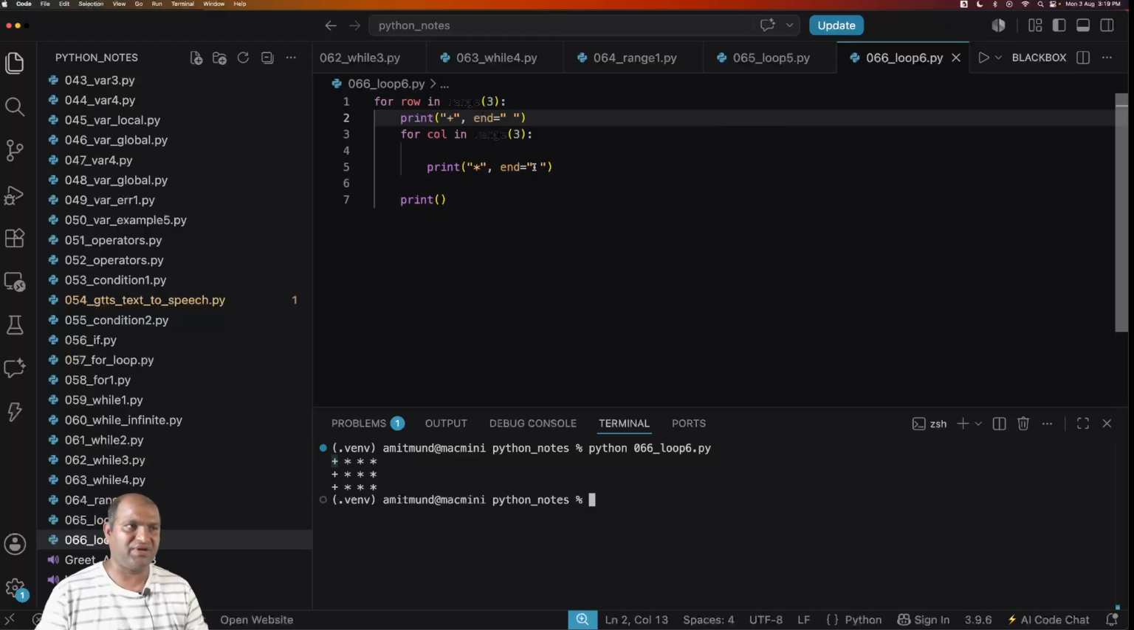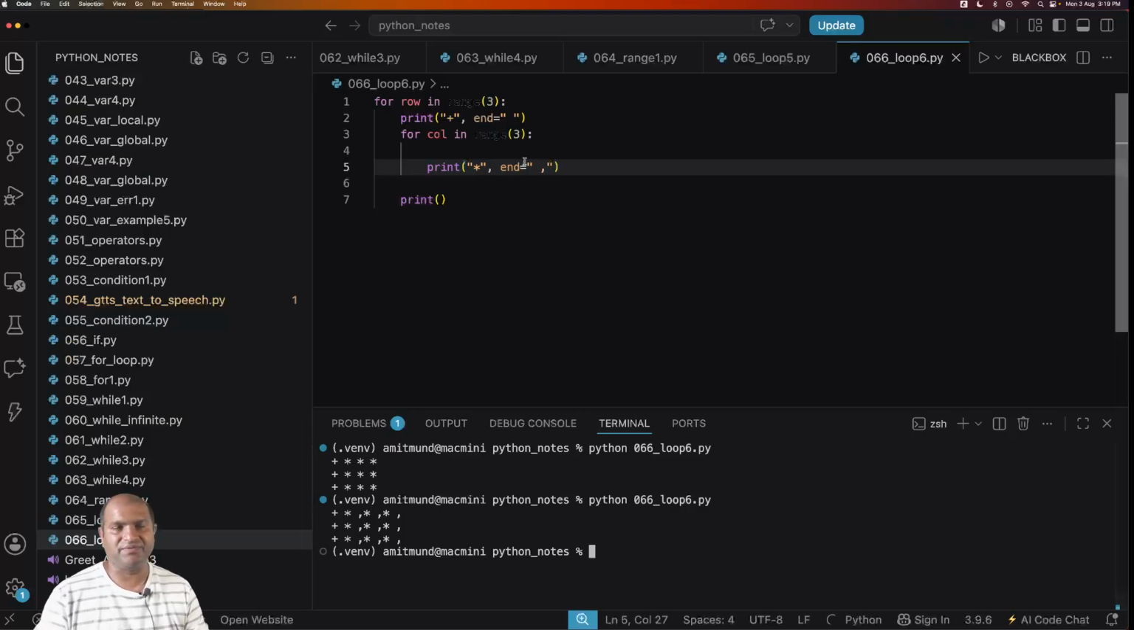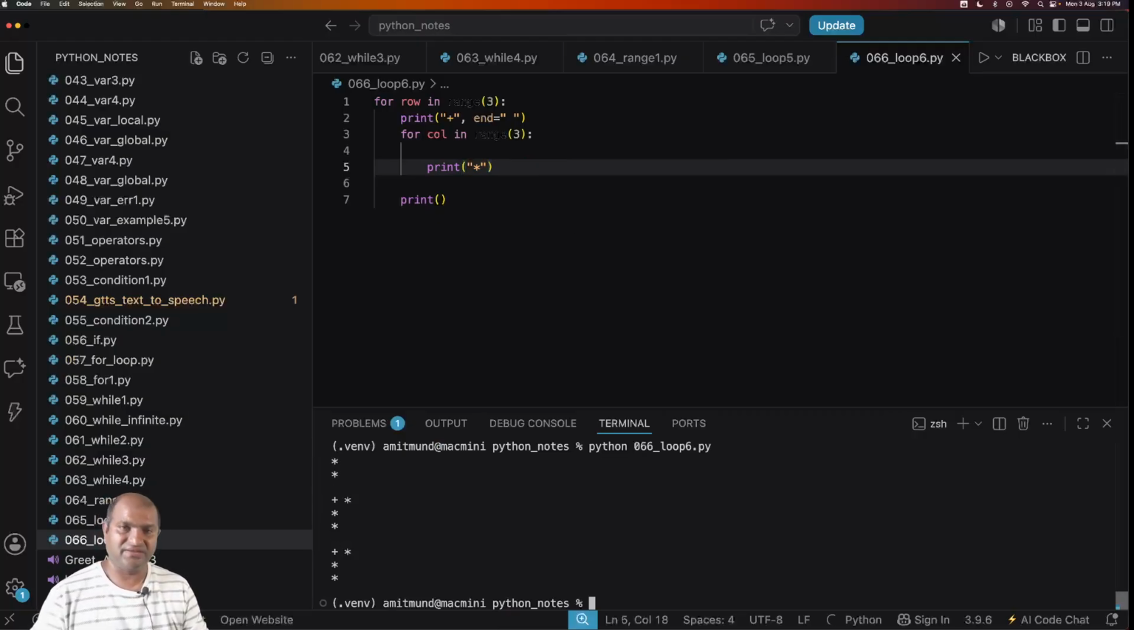So let's say if I put a comma over here, let's see what will happen if I run it. It's giving a comma. Fine. So if I remove this one, you will see plus and then star star star, then again plus star star star, then again plus star star star. That's how it's showing. So this end operator, instead of giving you a new line, is giving you a space.